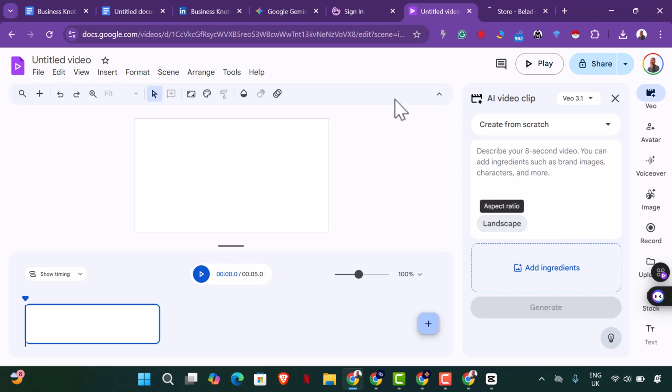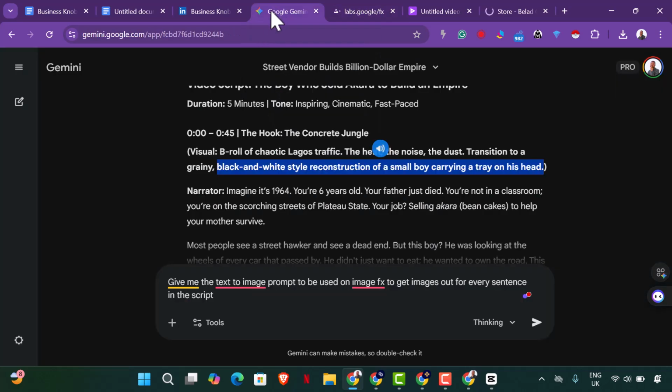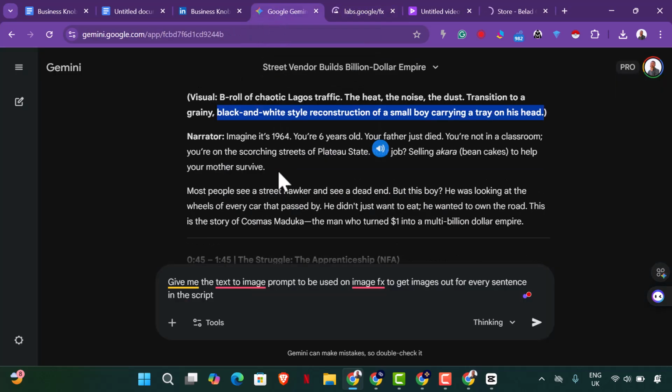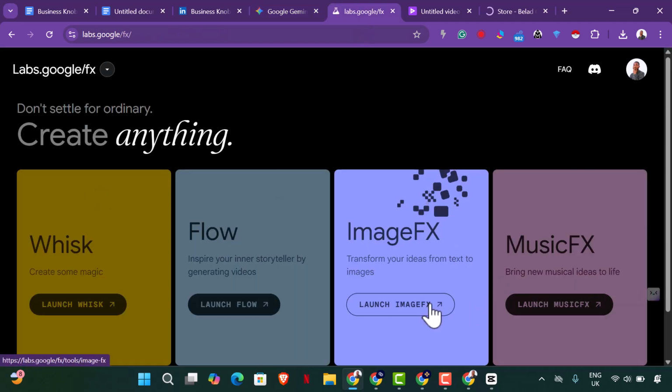So back to using ImageFX, I want to use ImageFX to generate the image of the young boy from this part, so we can generate videos of the young boy. So yes, let's start that way. This is how we're going to create our visuals.